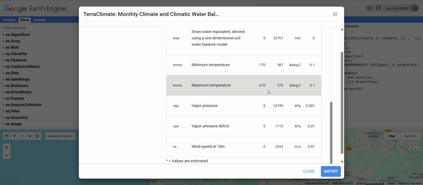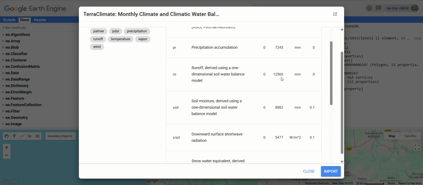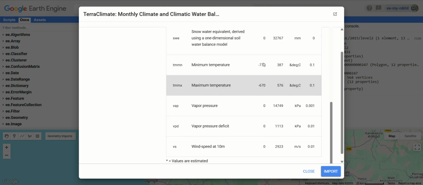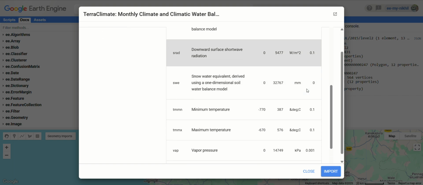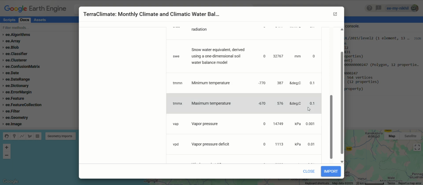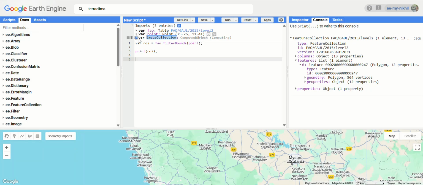TMMX. Additionally, you can see the units are in degrees Celsius, and the value ranges from minus 770 to 387. Don't panic. We have a scale value of 0.1 to be multiplied with. We will see how we can manipulate and multiply the scale value. So let's import this, and you can rename it as TerraClimate or TC for short. My TerraClimate data is imported now.